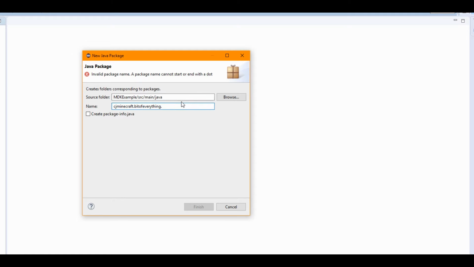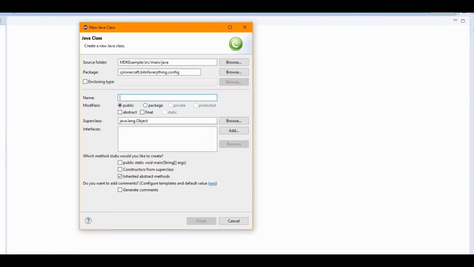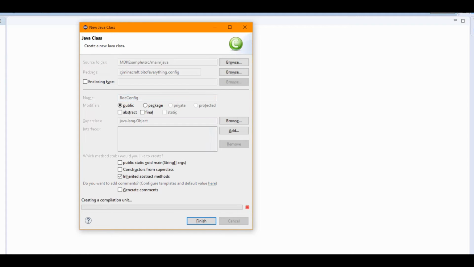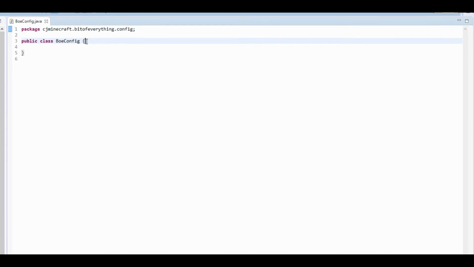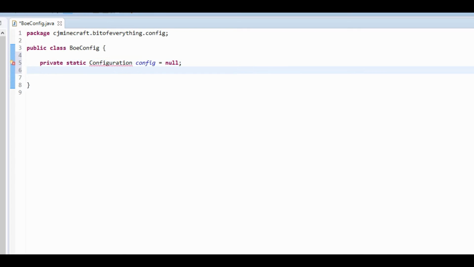So what we're going to do is make a new package called config, and inside here we're going to add a BOE config. This is where we can store all of our config stuff. First, I'm going to have a private static Configuration config, and I'm just setting this to null for now. We'll initialize this later, and I'm going to first make some methods.